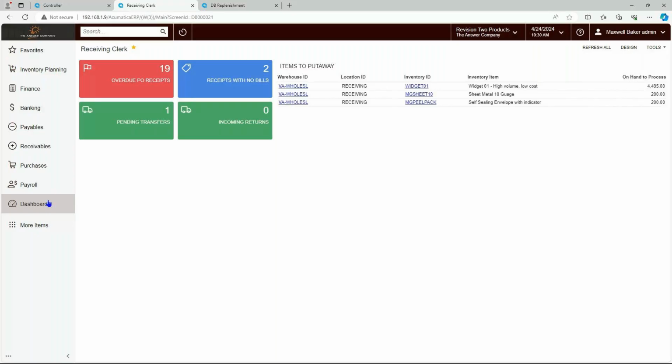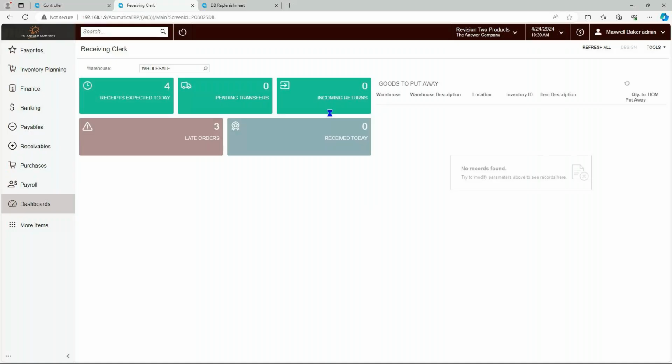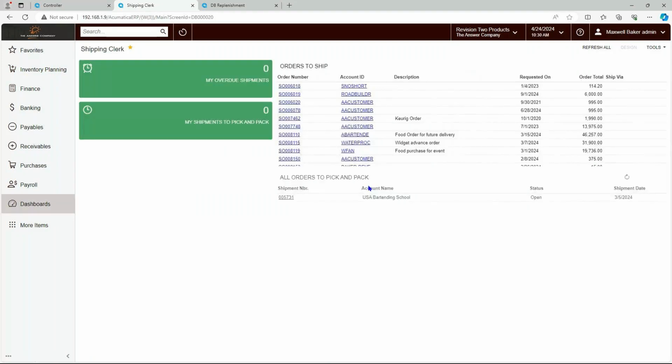If we go into the dashboards here, another dashboard I have, whoops, sorry, let me go into the other dashboard here, is the shipping clerk. And the shipping clerk, again, shows orders that need to be shipped, anything that needs to be picked and packed. And then there I have different orders assigned to me that are now overdue for the pick and pack processes. Now, those are some of the dashboards available.